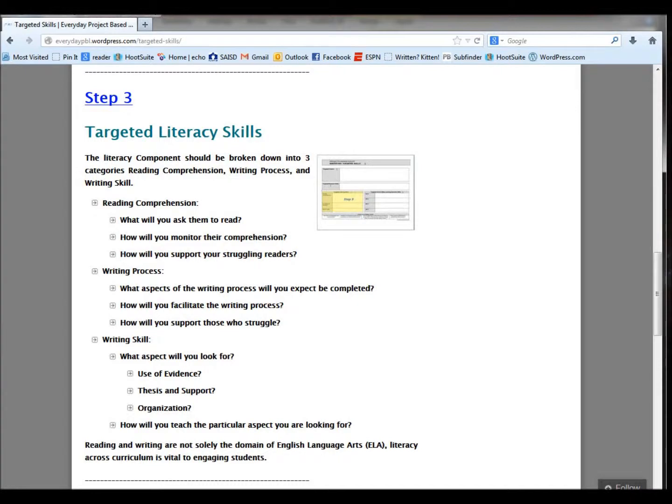So, literacy across curriculum is vital. Our students have to be engaged in the written word in every class. So let's go ahead and look at the exemplar.